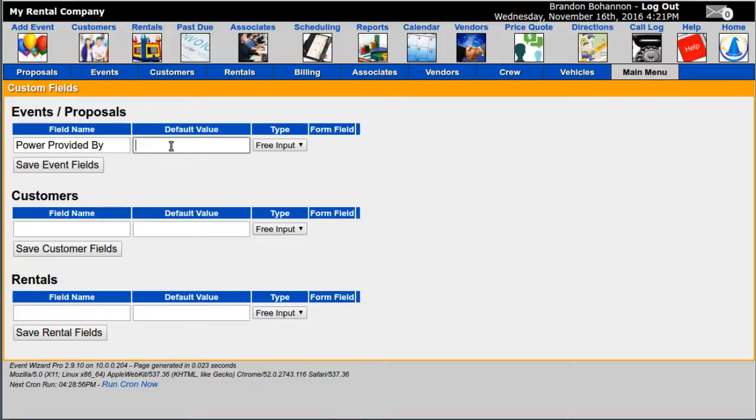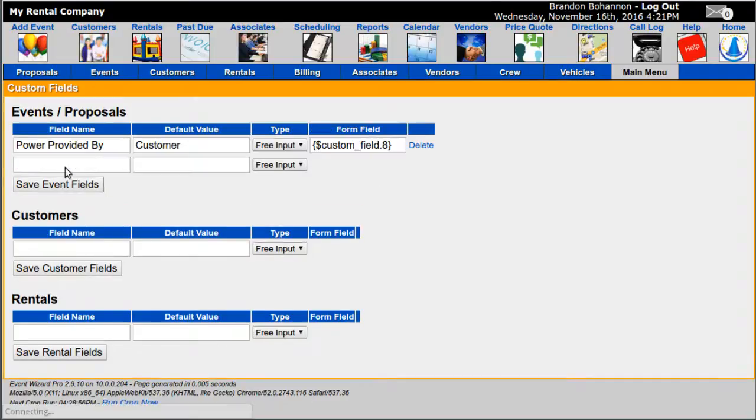You can enter a default value, and then the only type available right now is free input. We're going to be adding possibly drop down lists and dates and things like that. So we've added that field, and now we have a new field that we can add to our events and proposals.